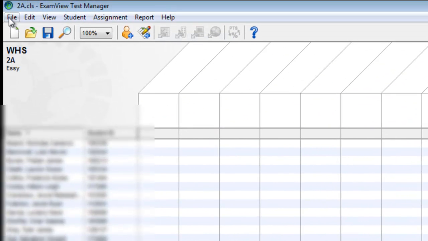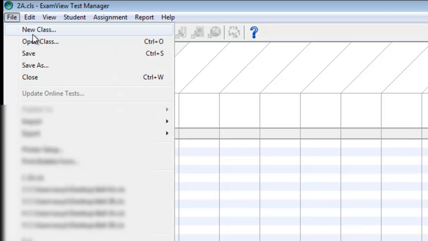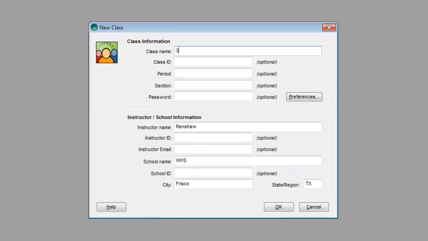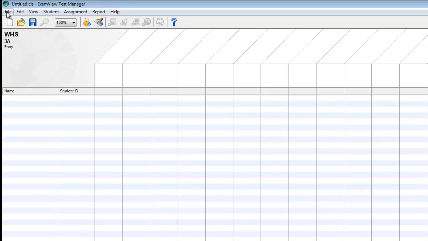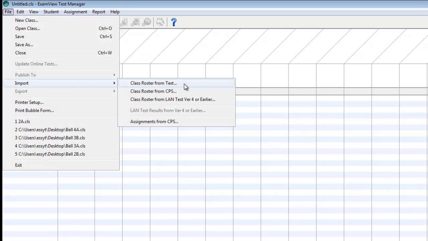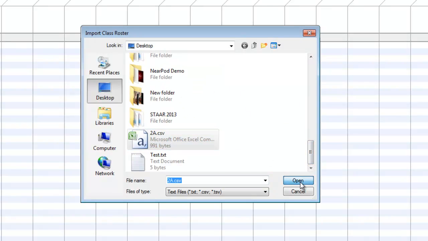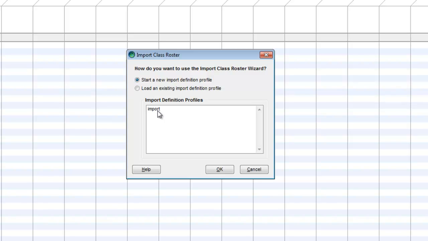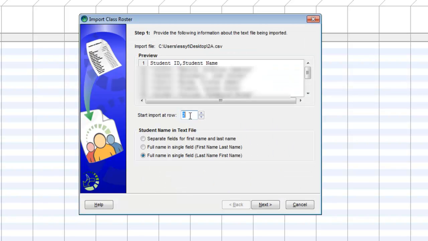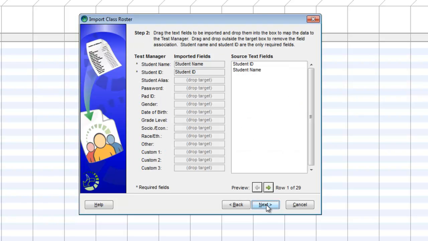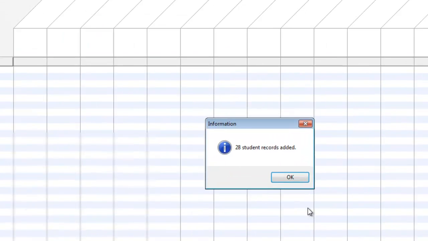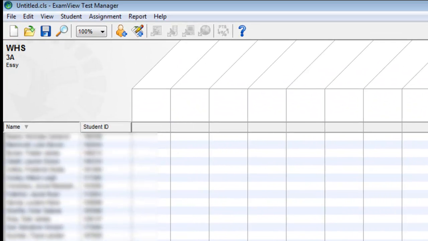To do the next class, if I've already exported all of them, I'm going to go File, New Class. Again, give it a name. I'm just going to call it 3A. Change that to myself. Say OK. And follow the same steps. File, Import, Class Roster from Text. Find your next file. I'm just going to use the same one again. Open. This time, select the word Import. It will save you some clicks. Say OK. Notice that it saved the number 2, and it saved the third bullet that I chose last time. I'll hit Next. It saved my drag and drops. I'll hit Next and Finished. You can see it will save you a few clicks along the way.